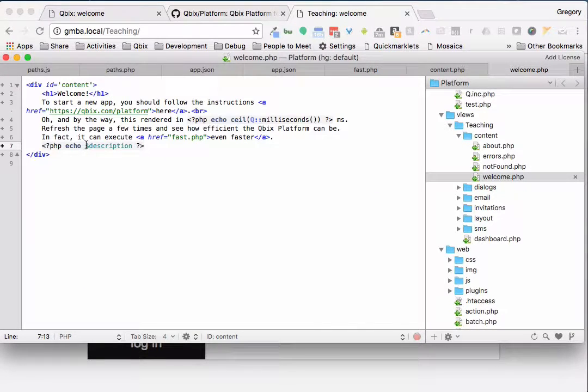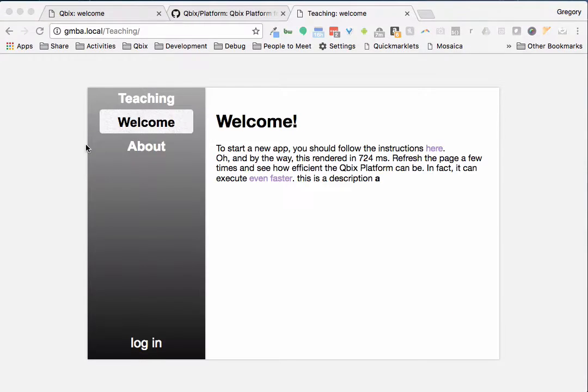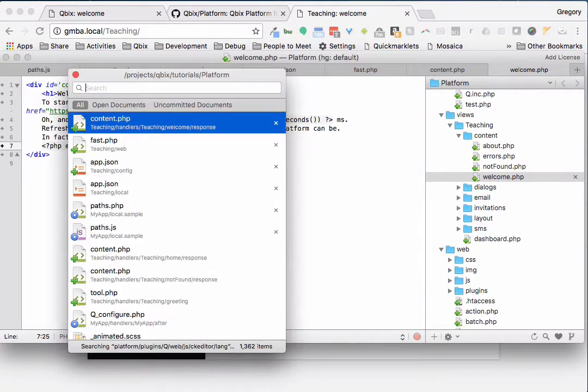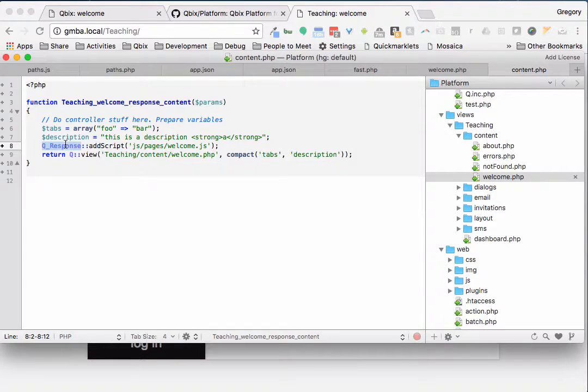Of course, Qbix has all these facilities to escape it. Now, everything in Qbix is pretty much named exactly how, the minimal thing that you would want to do to express yourself. So if you want to add a script to the response, then you add a script to the response. Everything is supposed to be as easy to express yourself as possible.